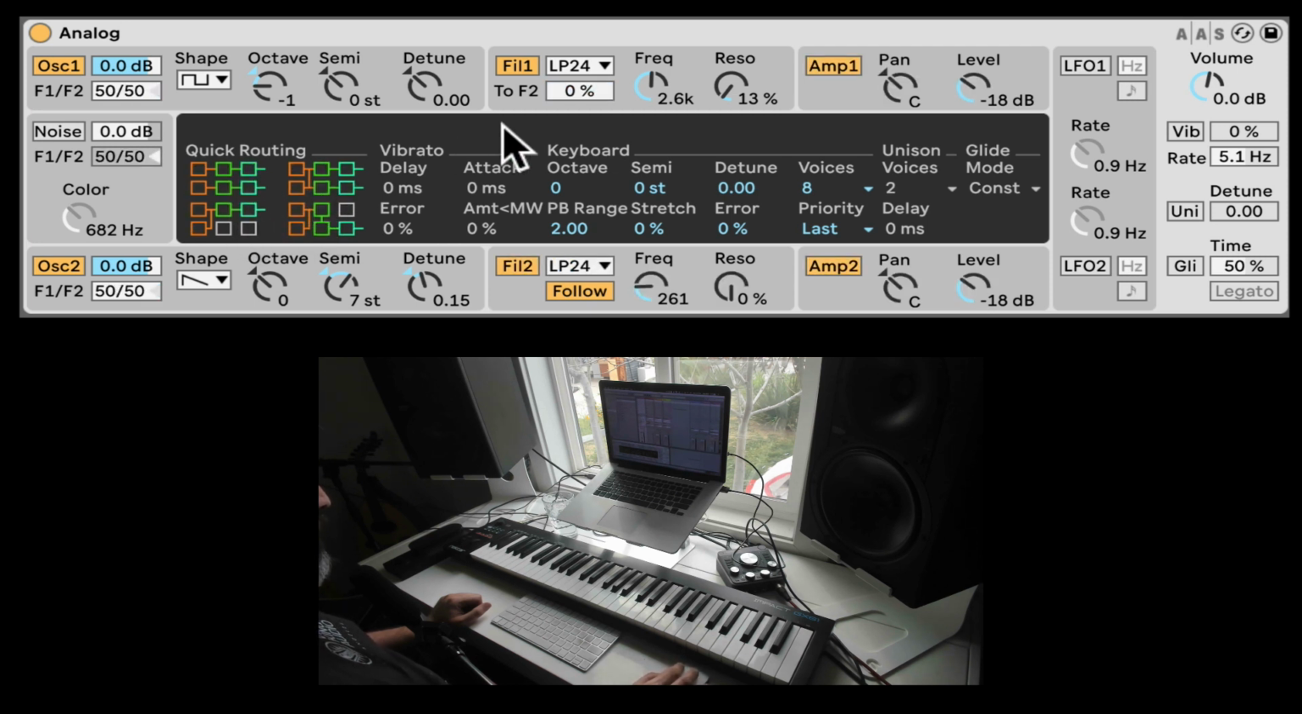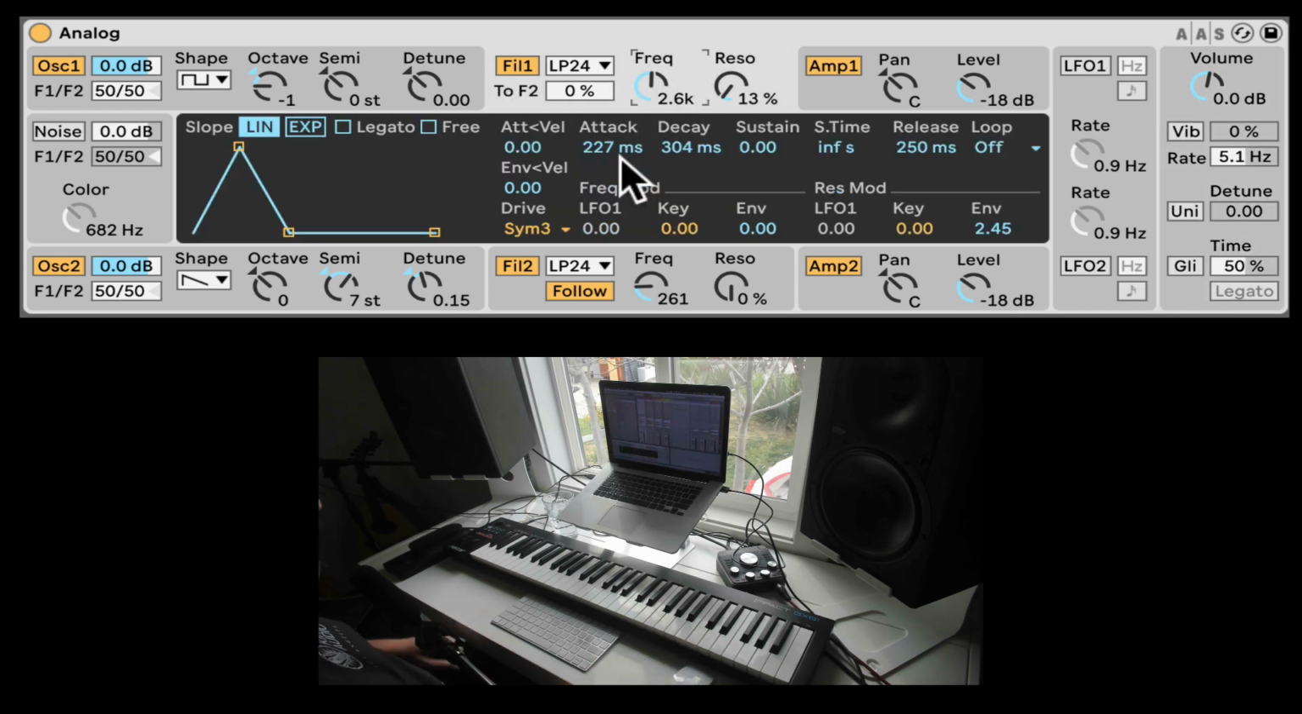Really great stuff. So that's the filters in analog. Next, we're going to talk about LFOs and modulation.